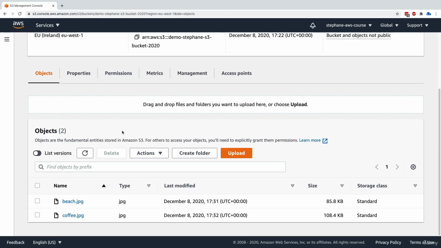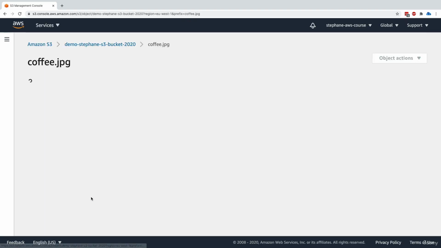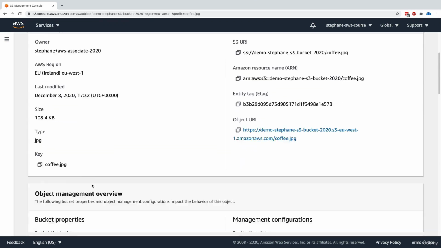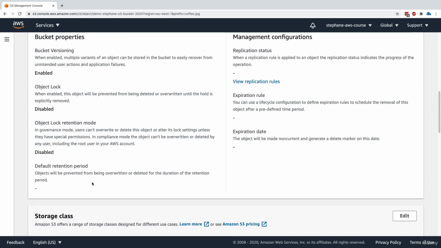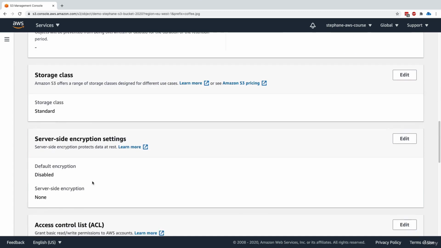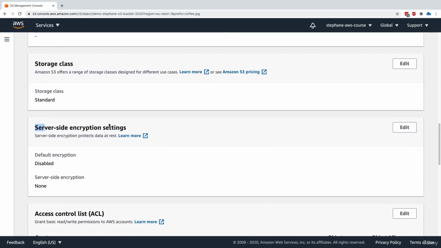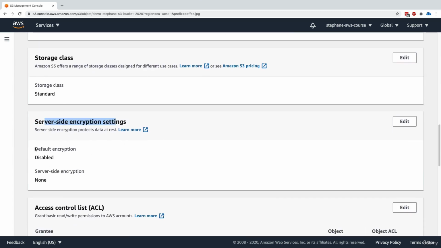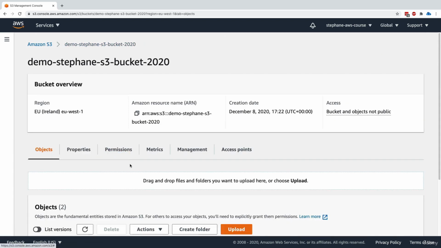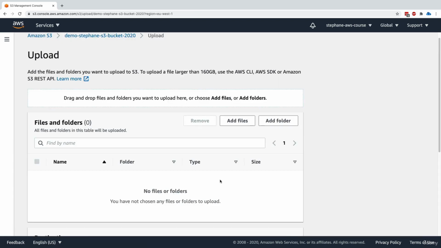Now let's look at encryption settings. So we'll go into the coffee.jpg file, and I'm going to scroll down, and let's have a look at the encryption setting. As we can see, for the server-side encryption setting, right now there is default encryption disabled and server-side encryption none. So our object is not encrypted. Now we could edit it and encrypt it in place, but I want to show you how it's done as well when we upload a file. So let's go ahead and upload a file.